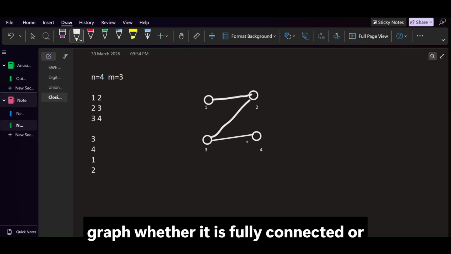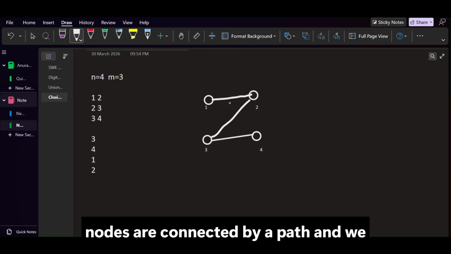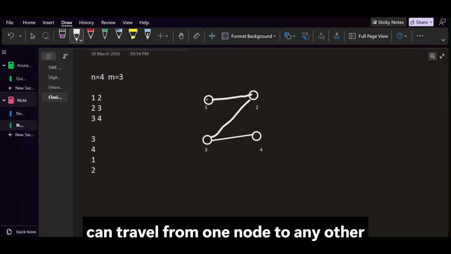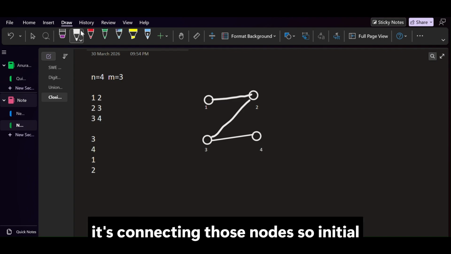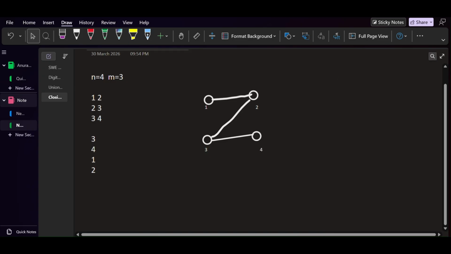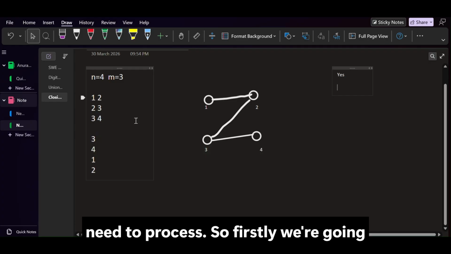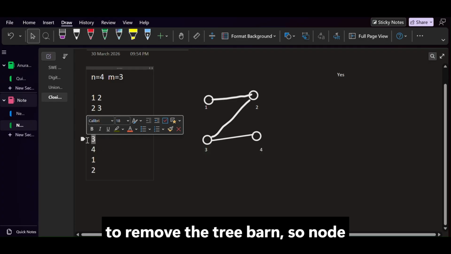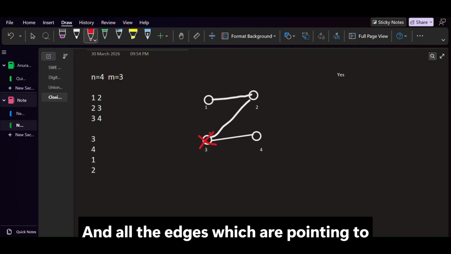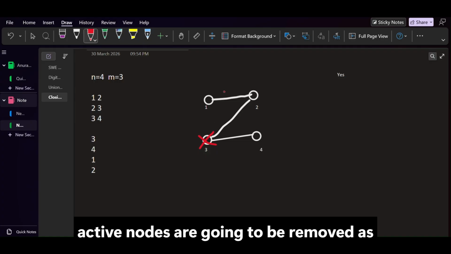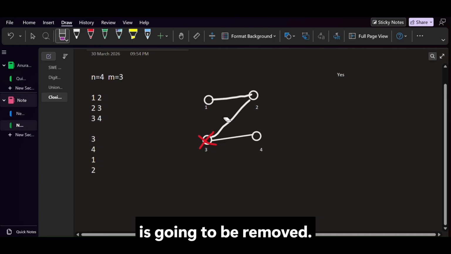Initially we need to check the initial graph, whether it is fully connected or not. As we can see, all the nodes are connected by paths, and we can travel from any node to any other node through the edges connecting those nodes. So the initial answer is going to be YES. Let's go through the queries which we need to process. Firstly, we are going to remove barn 3. So node 3 is going to be removed, and all the edges connected to it are going to be removed, as 3 is connected to 2 and 4. Those edges are going to be removed.